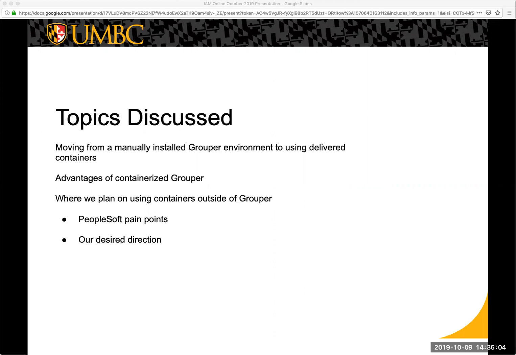We have 2.5. We have myself, and we have another guy that does sort of the LDAP and a lot of the internal IBM processes. And then we have Chris, who is sort of half-time on IDM doing Grouper. So we're not a huge staff.